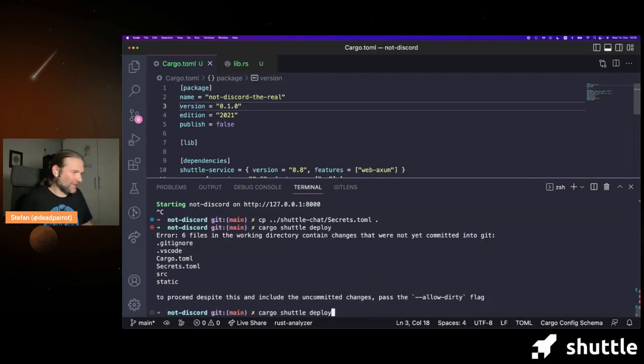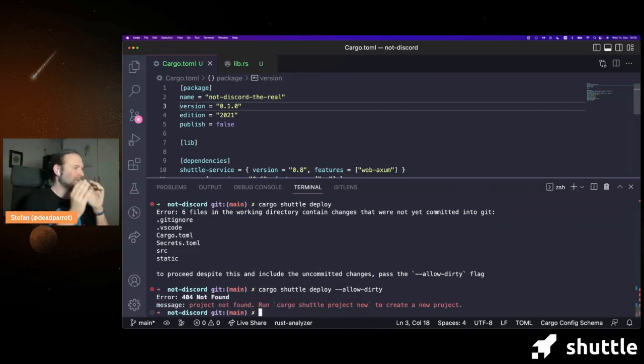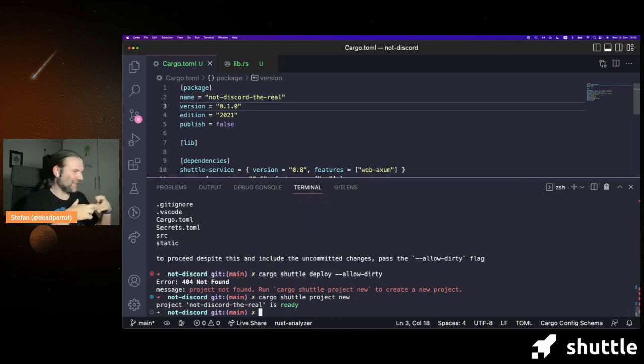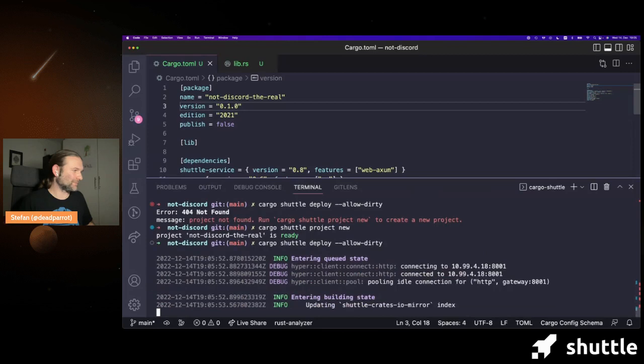And of course, allow dirty. So I haven't checked anything in. Someone is actually telling me that if you have a Git commit, it's easier because you can reset it to that state. I'm just pushing it up. Project defunct, because I need to do cargo shuttle project new, creating this project. Crossing fingers, it's ready, fantastic. Cargo shuttle deploy allow dirty. Now for the real deal.